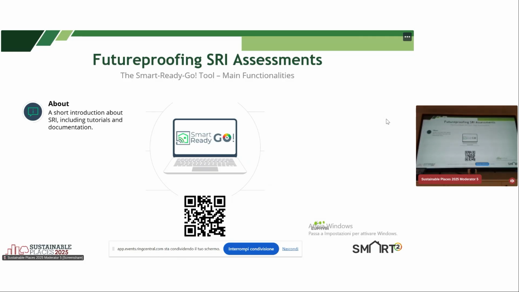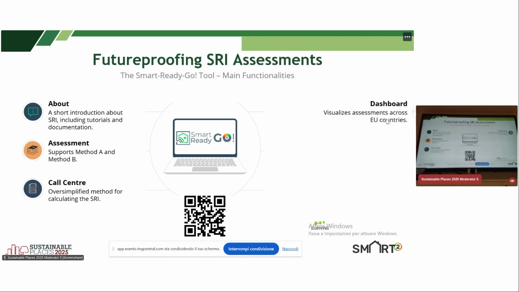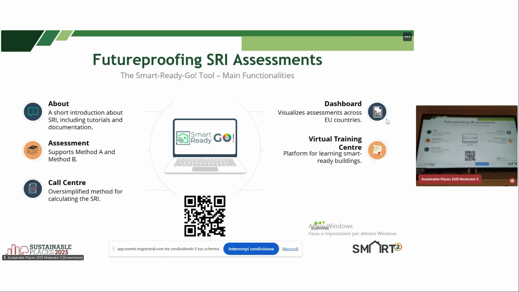So Smart Ready Go, accessible through the link, is open access, so anyone with the link can access the tool. I won't focus on the specifics of support, method A, method B. It has some tutorials. It reflects the technical framework developed by the SRI support team. It has an added functionality that I think is a bit different, so I'll focus on that, on the call center. It has several dashboards, similar to the other one. So the functionalities that are mainly the same, I will skip them.